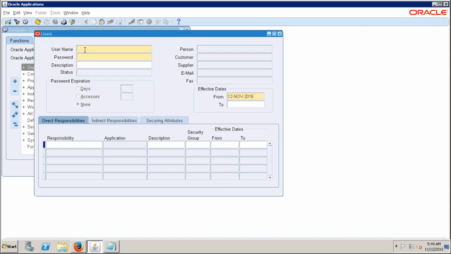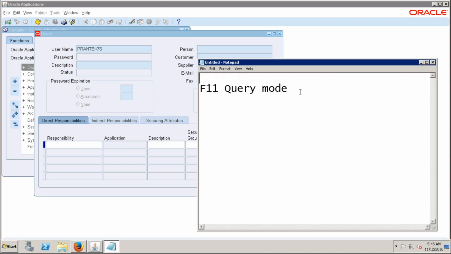Now once you came to this screen, F11. You have to make a note of each and every thing whatever I am saying, because you already said yesterday, correct? As long as you are listening, you will feel it is very easy. But if you sit in front of the system for practice purpose, it is very difficult to remember all these things. So F11, then you can type your user Prentech 76. Then you bring it to query mode, that is, the color also changed, correct?